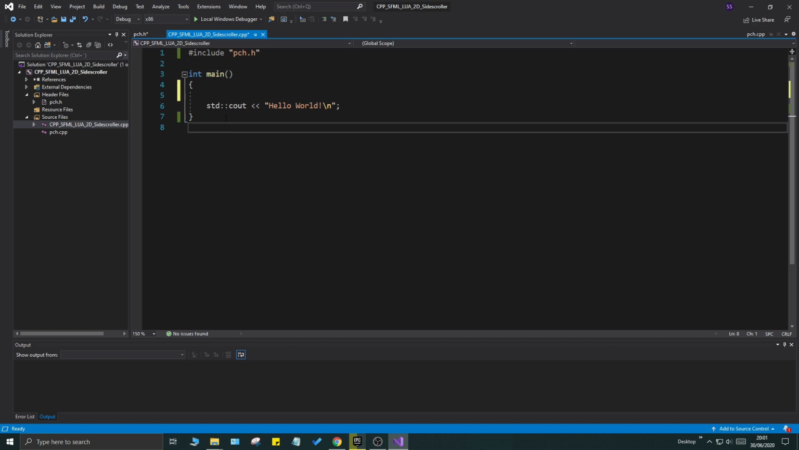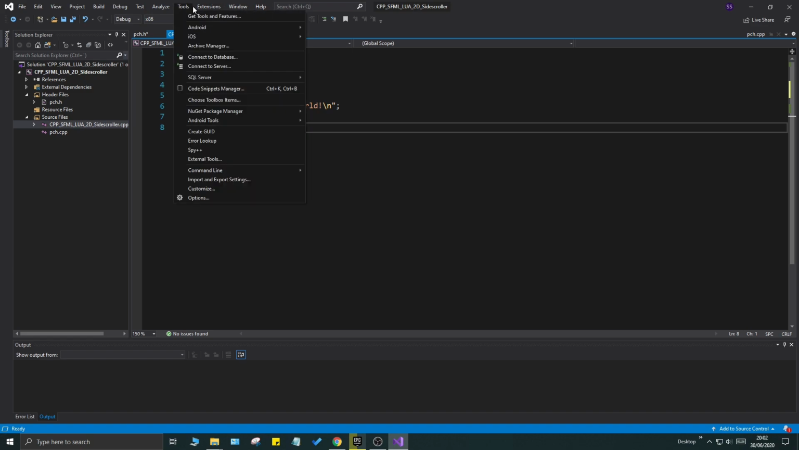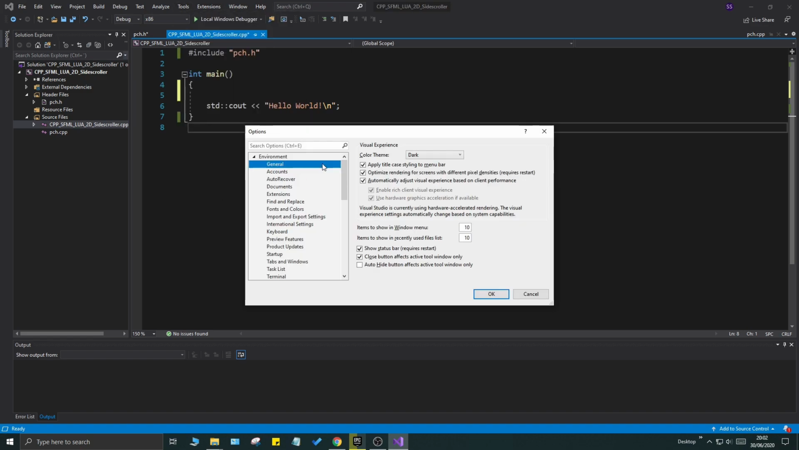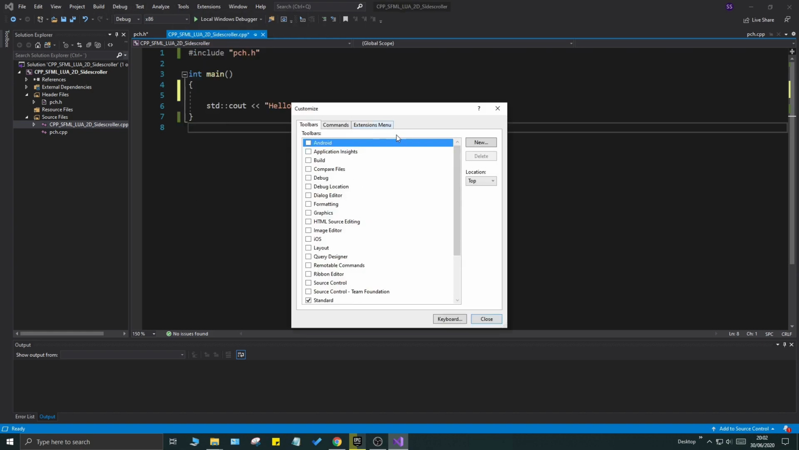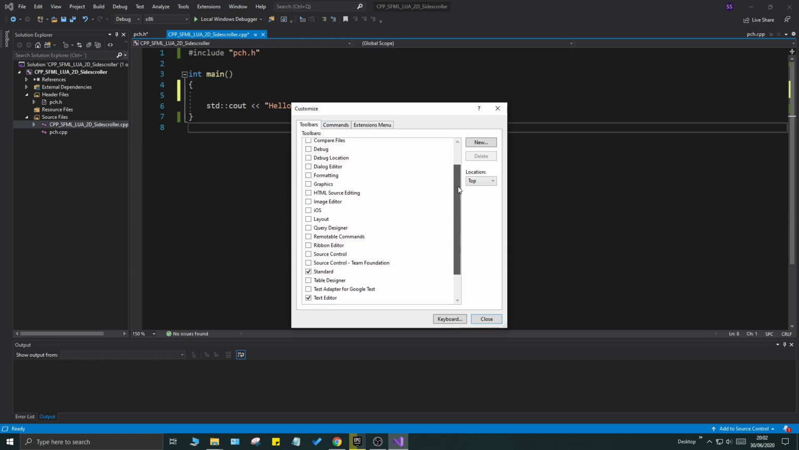So I recommend you fix your Visual Studio and customize it the way you want to. Well, the way you do that is you go to Tools and you can go to Options first of all. And here you see a bunch of things, fonts and colors, all kinds of options you can change here. Some stuff like a color theme if you want to change that. I think more important is the Customize part here where you can just customize what toolbars you see.